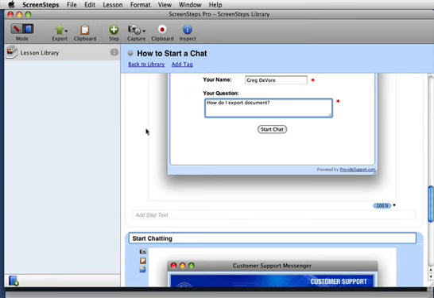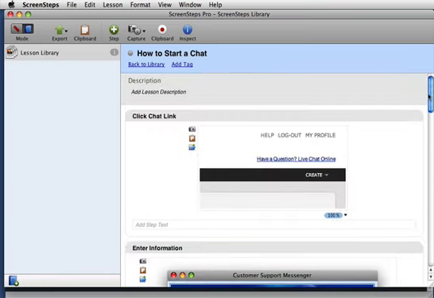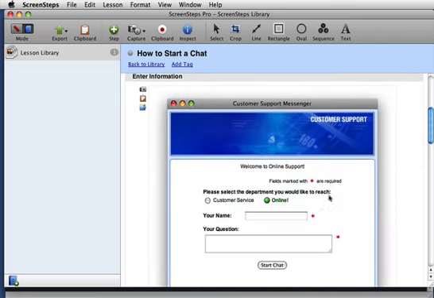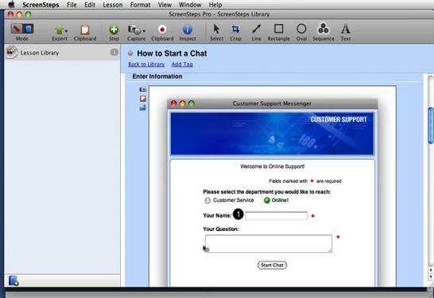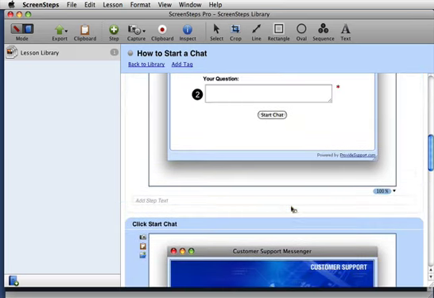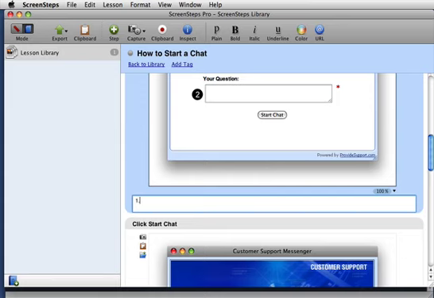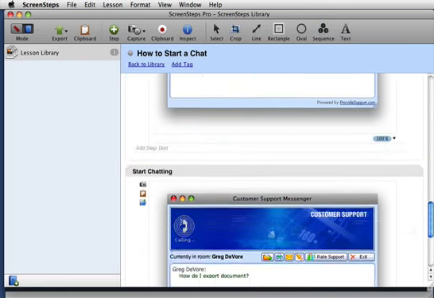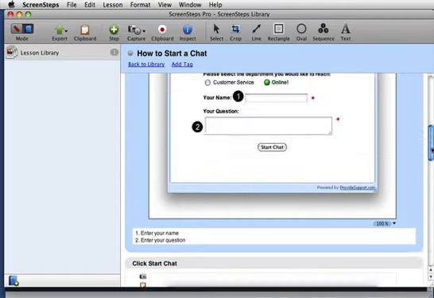And now I'll go back and add some quick annotations. So say, click there, and maybe I want to use our sequence tool to tell them to go there and there. And finally, I'll have them click here. And in this one, I might say, one, enter your name, and two, enter your question. Okay, so you can see in just a couple of seconds here, I've got my visual document laid out that's going to answer my customer's question.